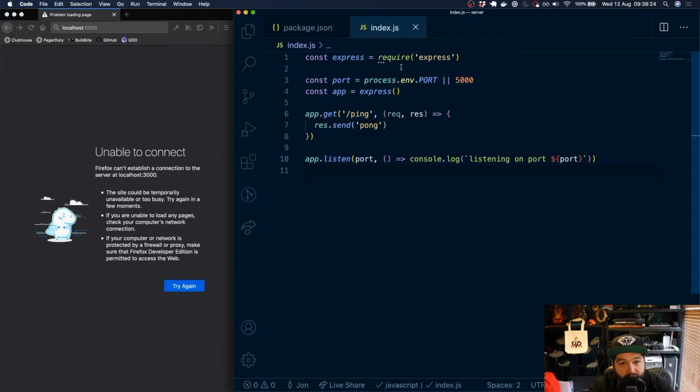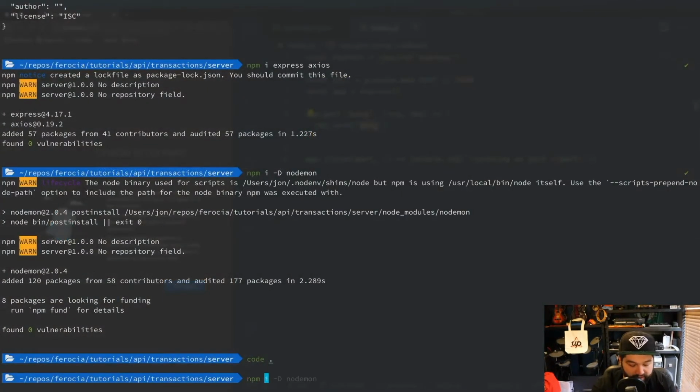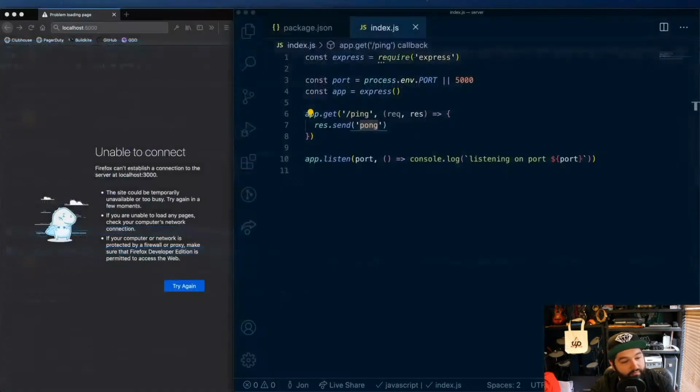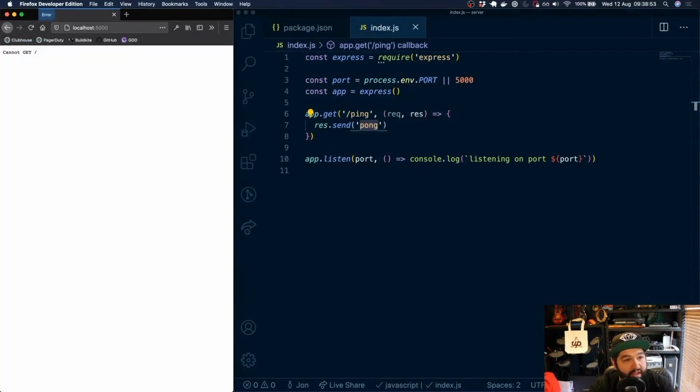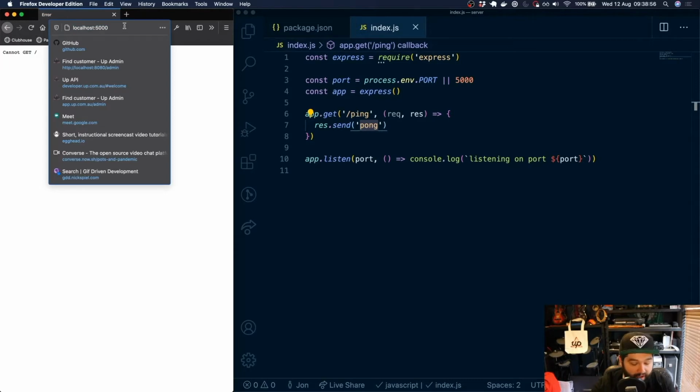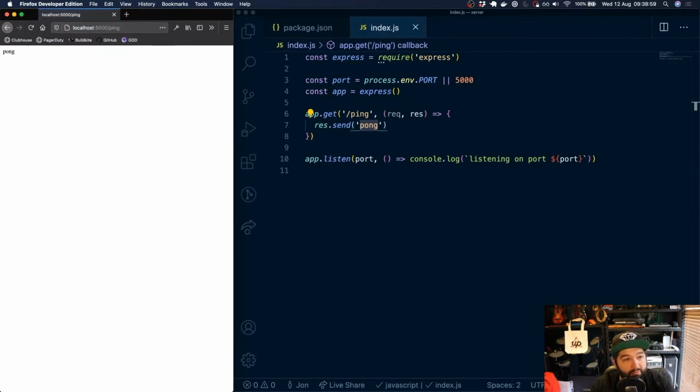Okay, so what I've built out here is pulling in the Express package, setting a port to either the environment's port or port 5000, creating a new instance of the Express app, and then creating an endpoint for ping that's just going to respond with the word pong. And then I'm setting up the app to listen on that specific port and just print out that we're listening there. So now if I type npm start, we should see that it's now listening on port 5000. And if I go to localhost on port 5000 and go to the ping endpoint, then I should see pong. So everything is working correctly there.